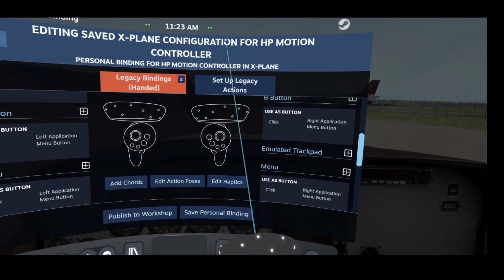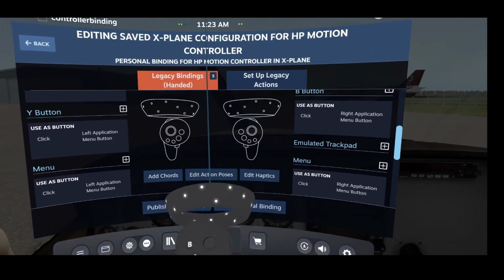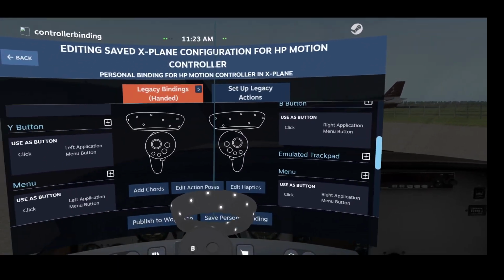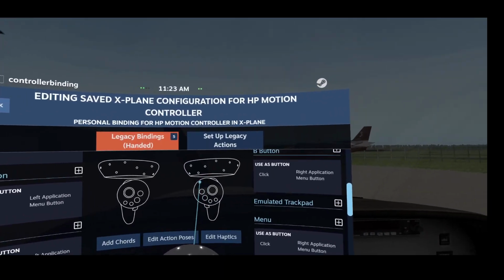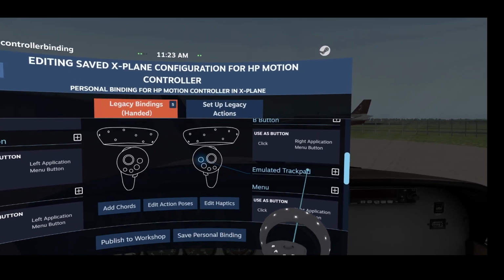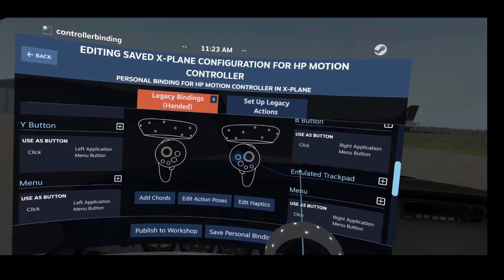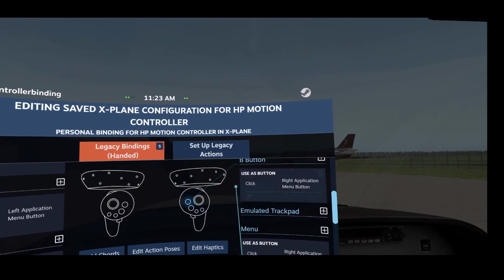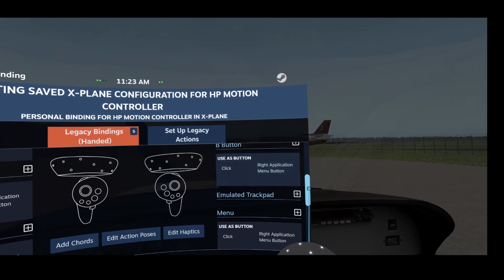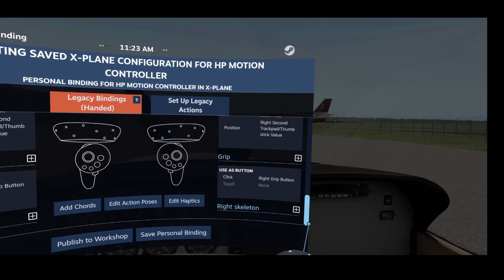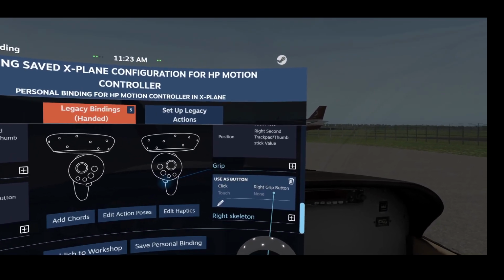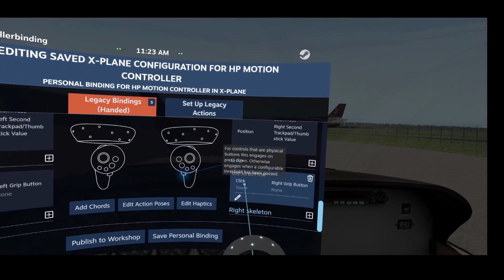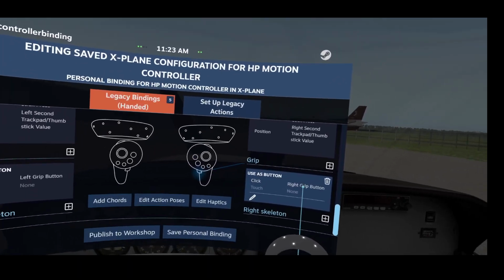The reason I did that is, if you can see, there is no trackpad here. There's a joystick, but there's no trackpad. So by putting that in the trash can, that basically disables it. And if you have to make any changes, if I go clear down to the bottom here, you'll see the grip button. So grip, click, right grip button. That's basically how I have this configured.